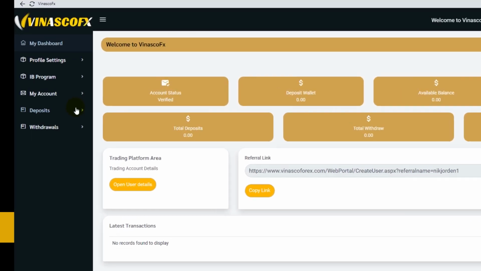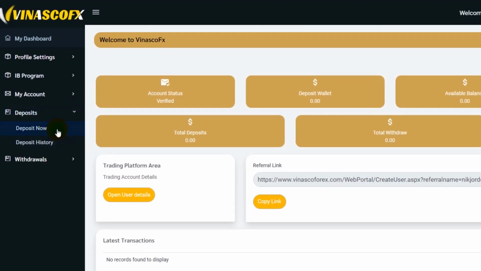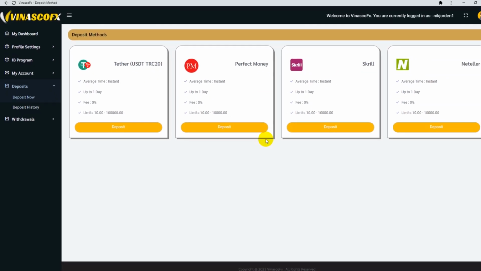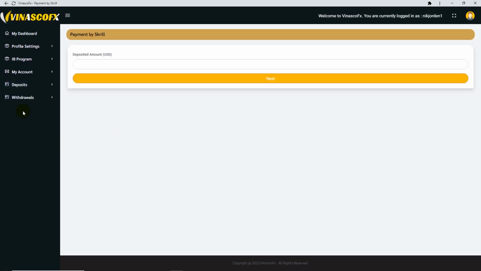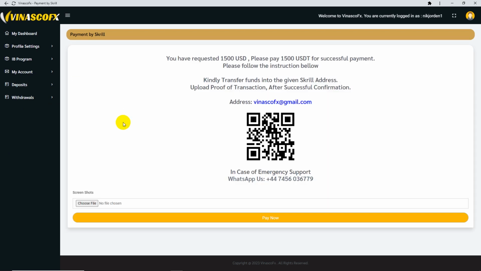Go to Deposits and click on Deposit Now under the Deposits section. Choose Skrill method provided in the Deposit Methods in the menu. Fill in the amount that you want to deposit and click on Next.